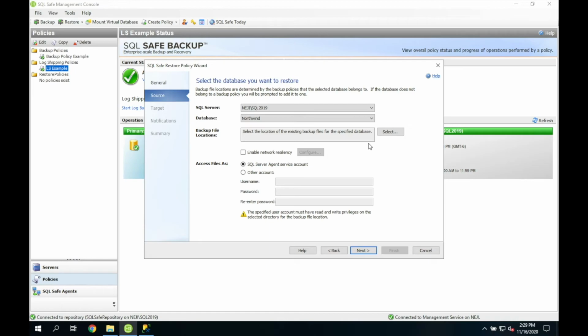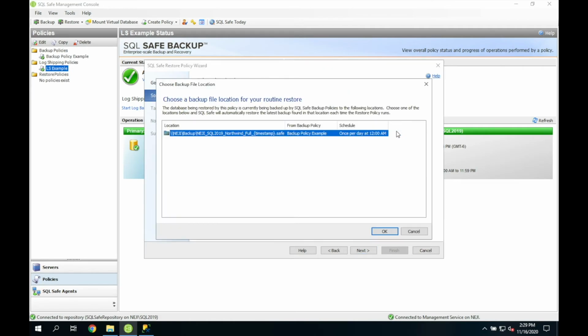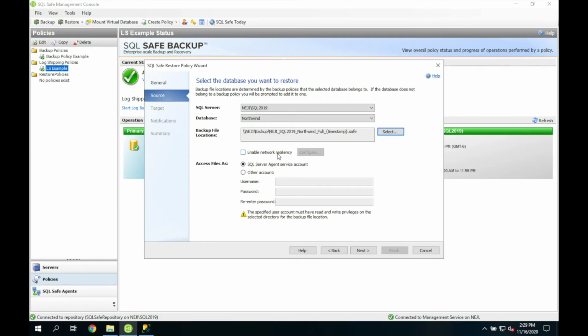Now I did not mention this previously, but in order to create a restore policy, there must be an existing backup policy in place that backs up the particular database that I want to restore. Luckily for us, I created a backup policy earlier where we are backing up that Northwind database. So I'll select that as my location. Given that this is on a UNC path, I will turn on this enable network resiliency option and specify a specific Windows account that does have access to that share location.